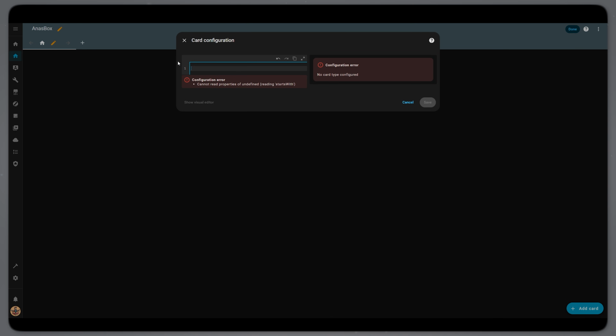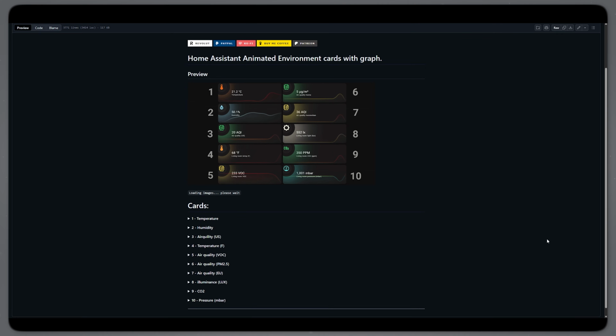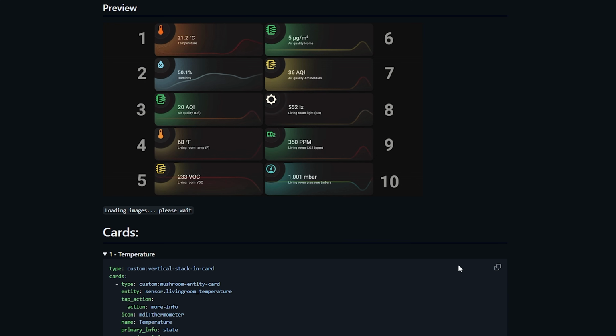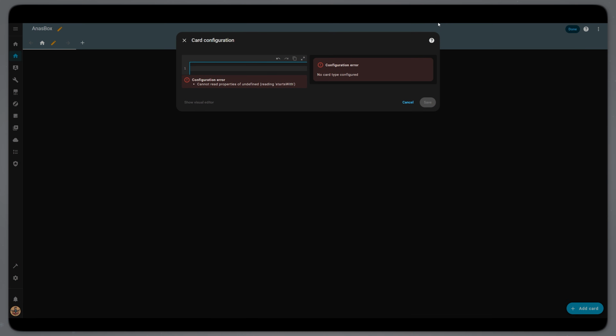To make creating these cards much easier, you just need to copy the entire custom card I created for free from the link in the description. Paste it in.